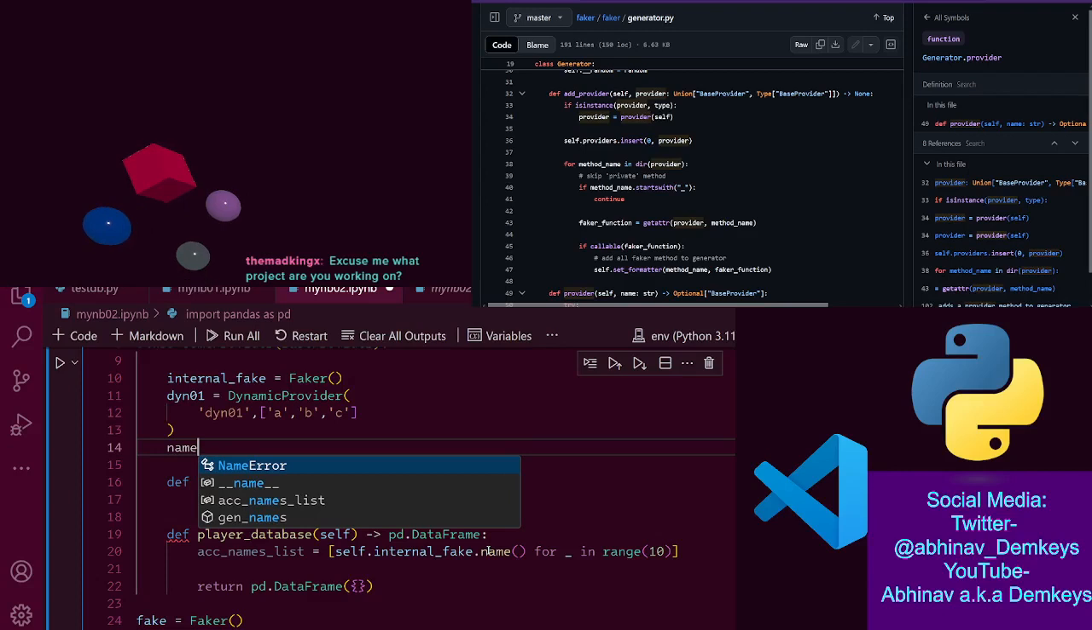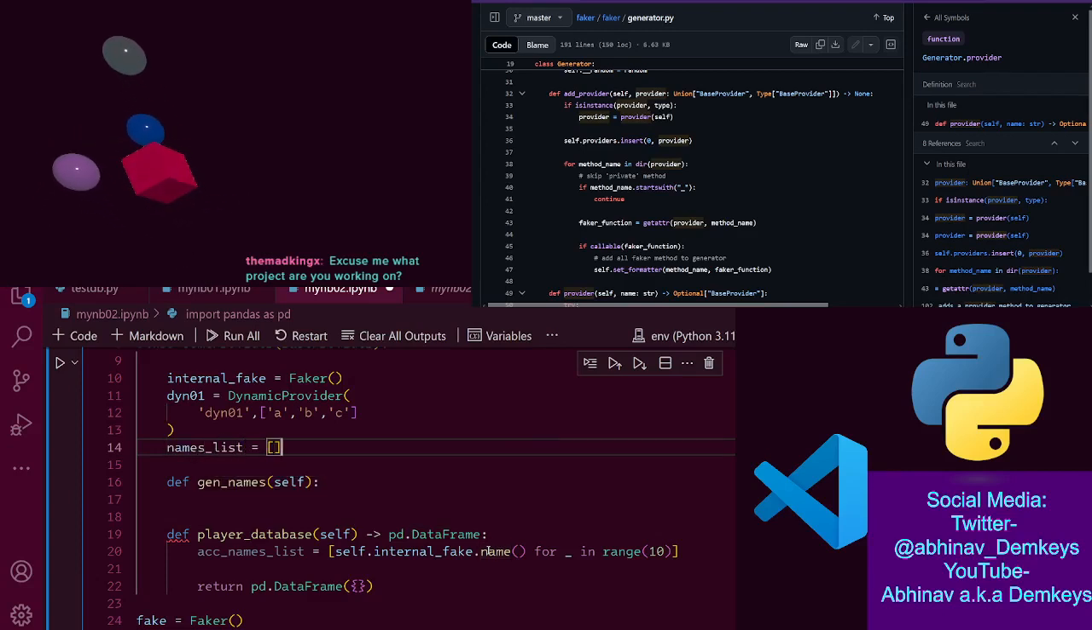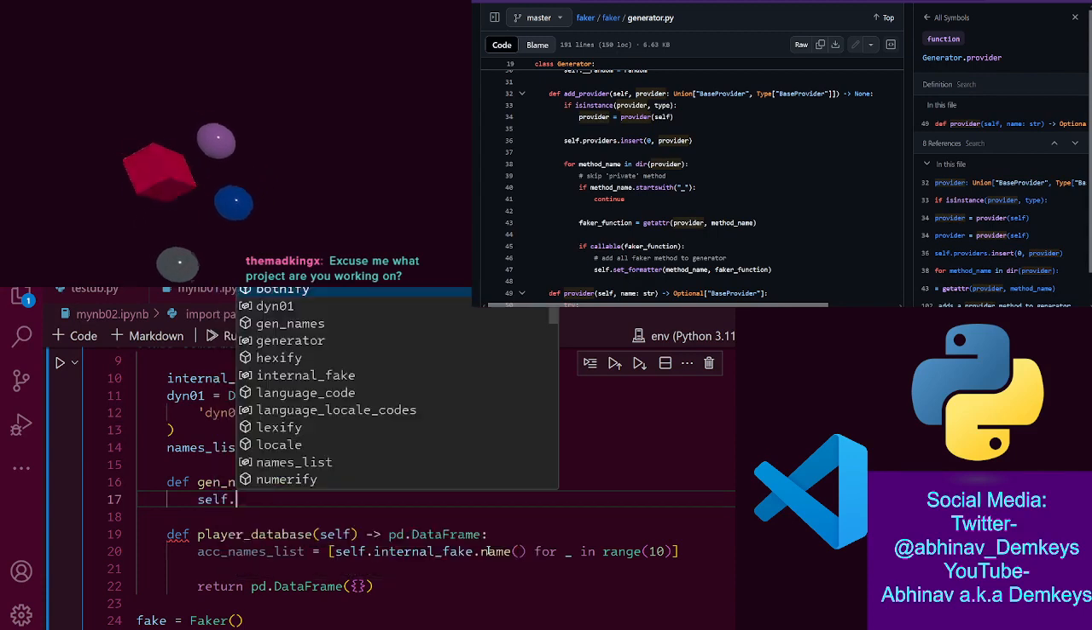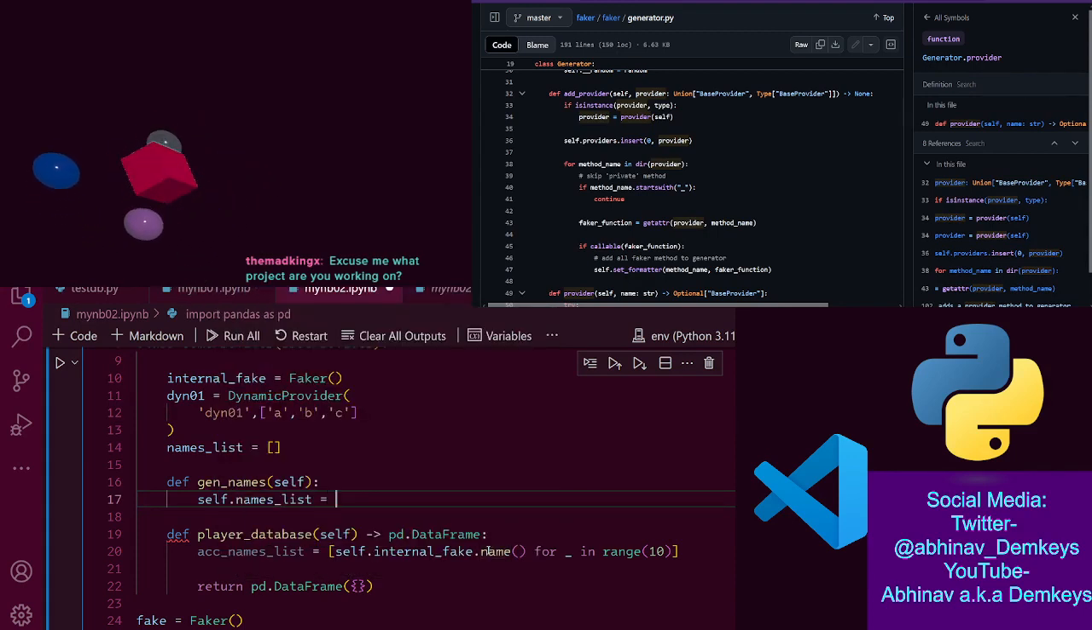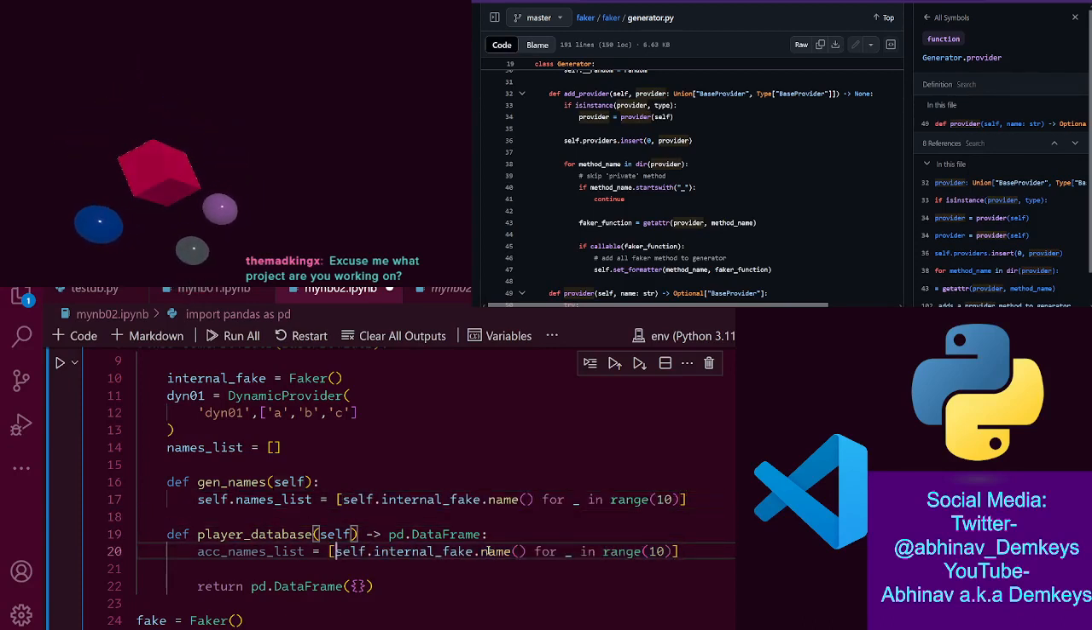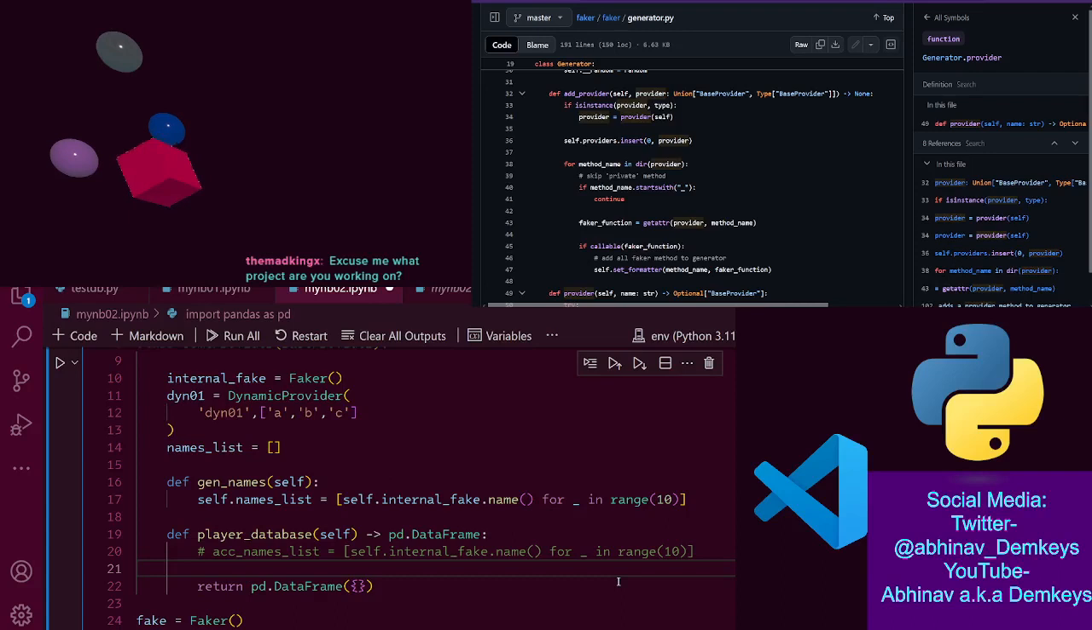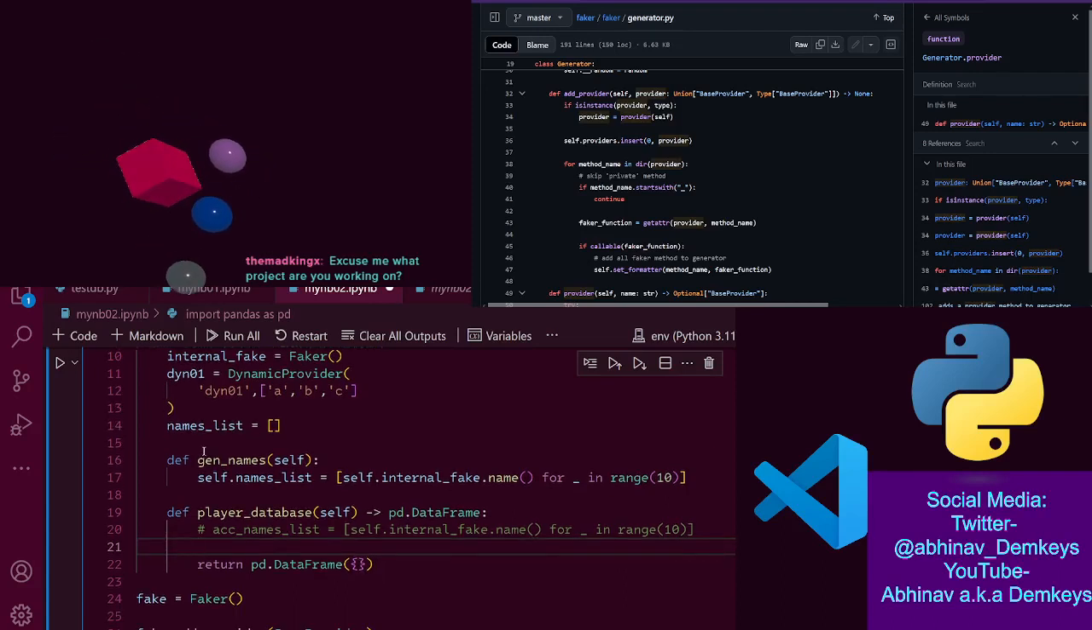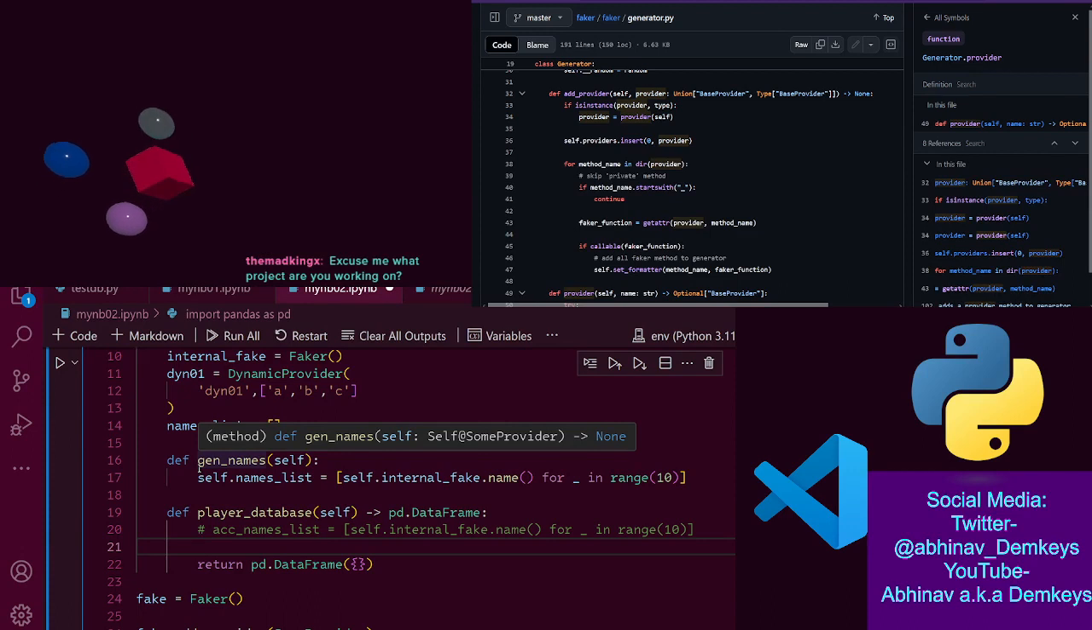And then here we can do names list equals this. And then here we can do this list is equal to this. So then whenever we call gen names, it's going to generate the names. It's not going to do anything else, but it's going to generate the names list. And then instead of doing it here, we can just use the names list throughout our entire class, throughout all the other methods.